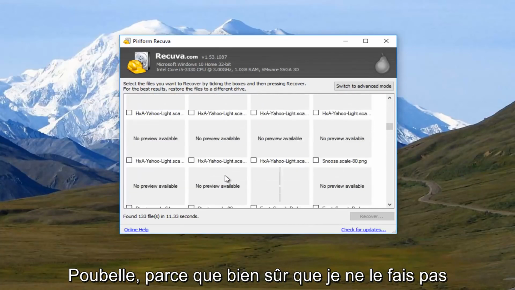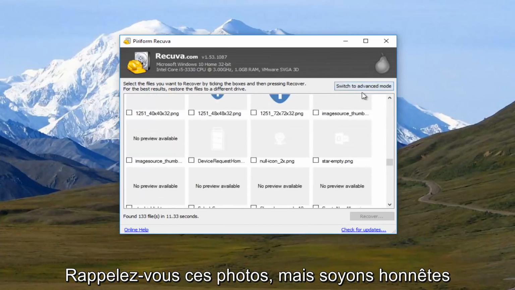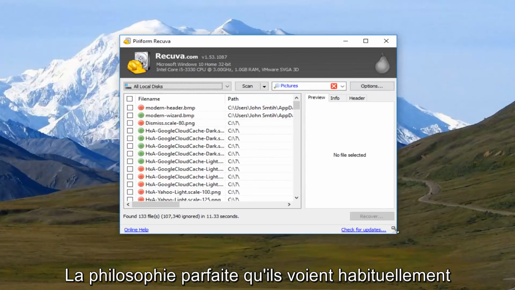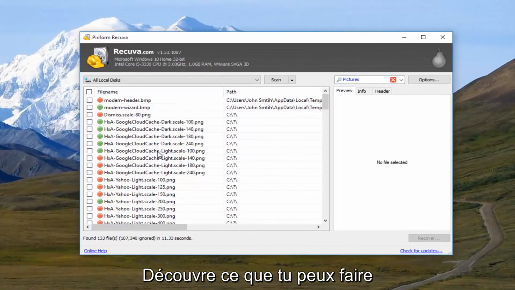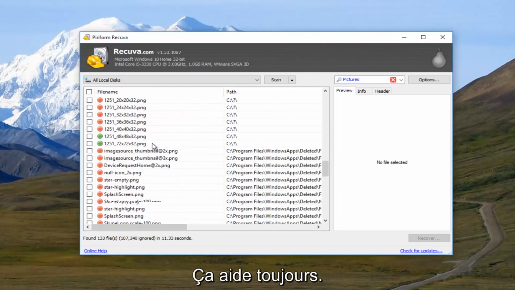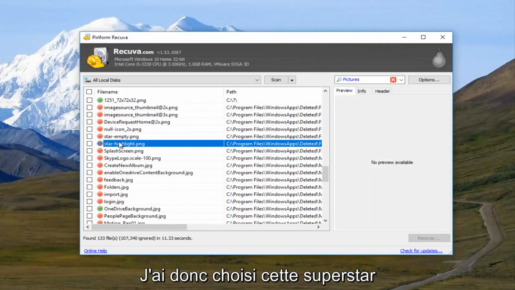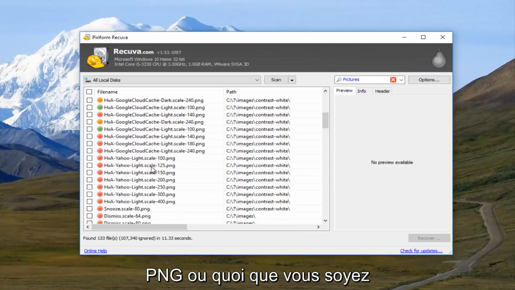Now some of this might be garbage because I definitely do not remember these pictures, but let's say we switch to advanced mode right here, which is the typical view that you usually see these files in. Look for something that you might recognize, like the name of the file. That always would help. So I'm going to select this star highlight.png, or depends what you're looking for.